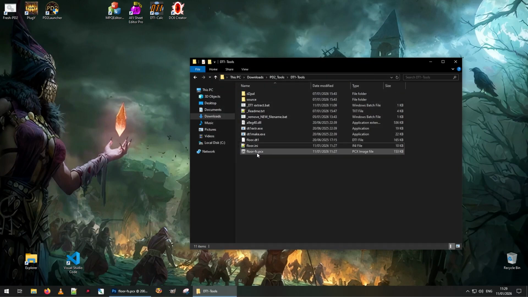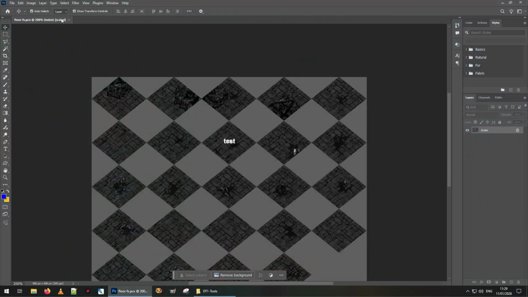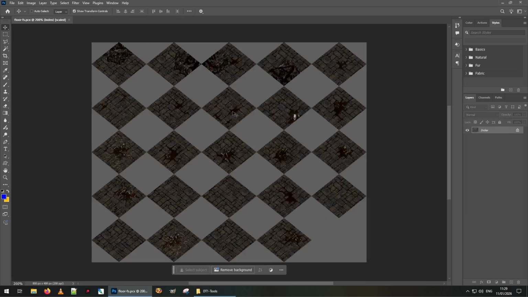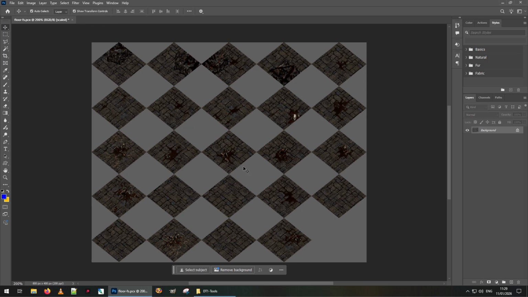Alright, so this is the extracted graphic file, PCX, so you can preview it with a tool of choice, and you can see, okay, these are the floor graphics. If you want to edit them, just load up your graphic program of choice. The image is already limited, so we need to extend the colors, which are using the palette now, to RGB, so we can completely edit it and do whatever we want.